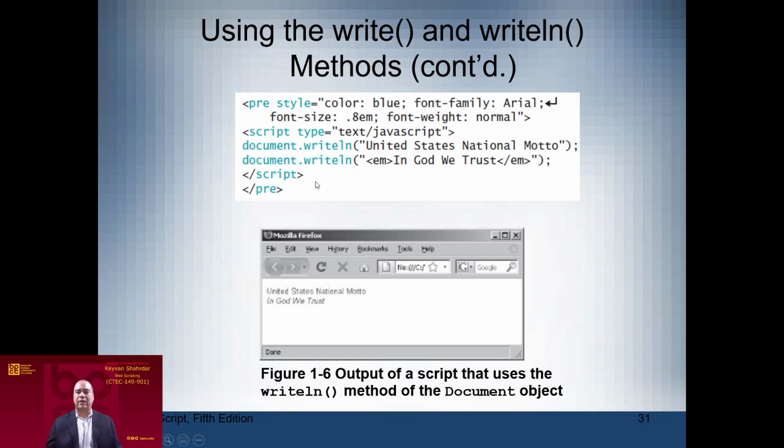And here you could see how it would look. So here, obviously, here's your script. This is where you start your script, and then here it's of type text JavaScript. So you could actually add a type to it. And then here you could write a line that says United States national motto, and then you write a line, and then it's EM, in God we trust. Okay, and then you finish the script here, and this is what you would get.